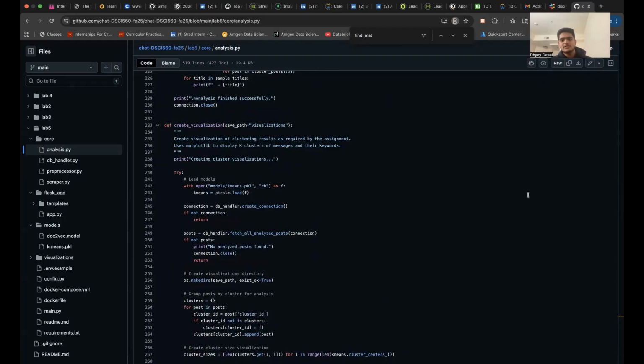Here, basically, it creates cluster distribution bar charts, word clouds for each particular cluster, and keyword frequency analysis, and provides a statistical summary.